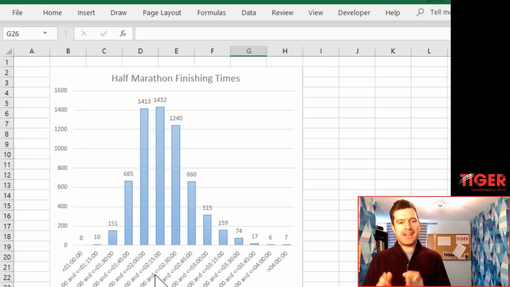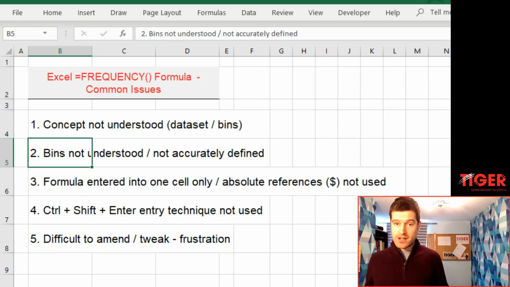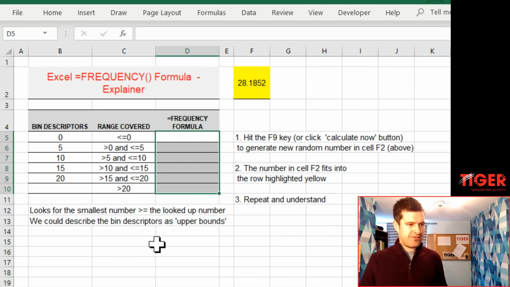So frequency can get us there. So that's the first point, really, the conceptual understanding. The second point, so the bins are not understood, not accurately defined. I'm going to go on to the explainer sheet, the second sheet in the file. I'm going to do a bit of work on this sheet and really dig into this concept of bins and try to understand. So in column D, we're going to build the frequency formula here.